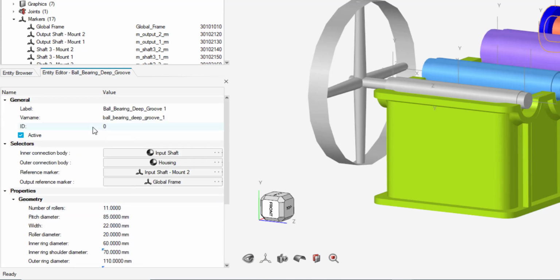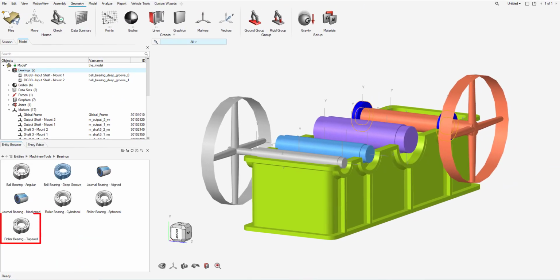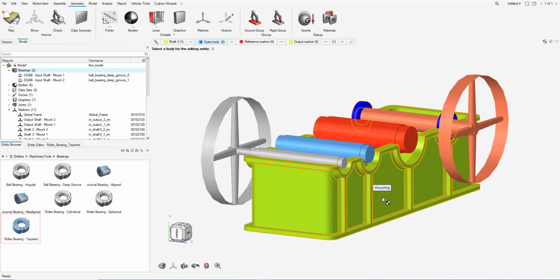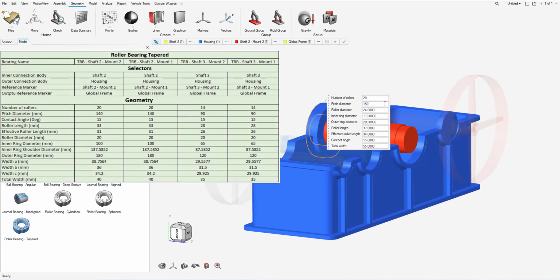What I'm going to do right now is change the labels of the ball bearings to Deep Groove. Once I've done that, I'm going to start creating the next bearings, which are going to be the tapered roller bearings. I'm going to be creating 4 of them, and I'll have the table on the screen defining all the properties used.